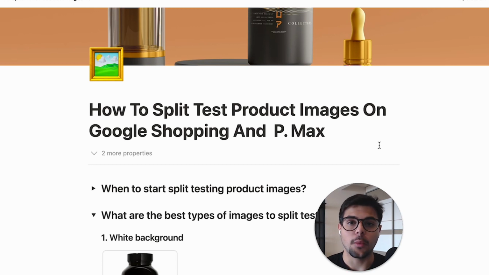And I hope this was valuable. I hope this information here helped you, gave you some ideas as to how to go about split testing, how to analyze the data, and how to pretty much find better images for your campaigns.